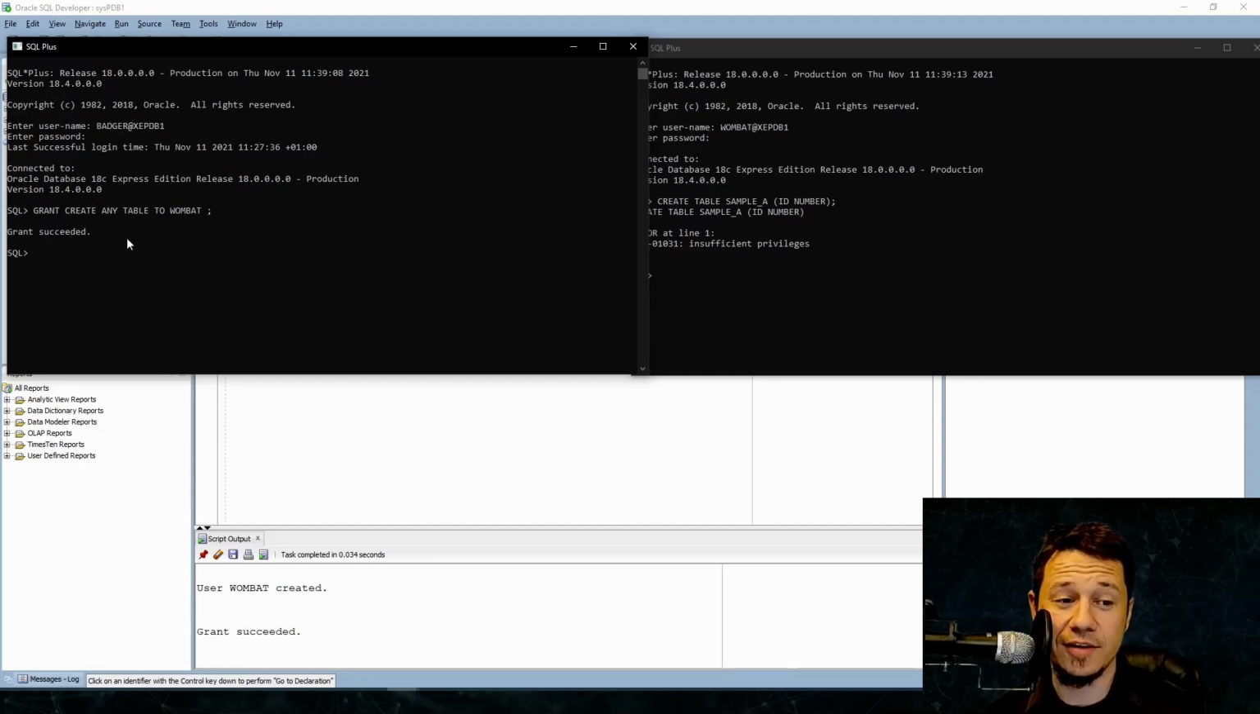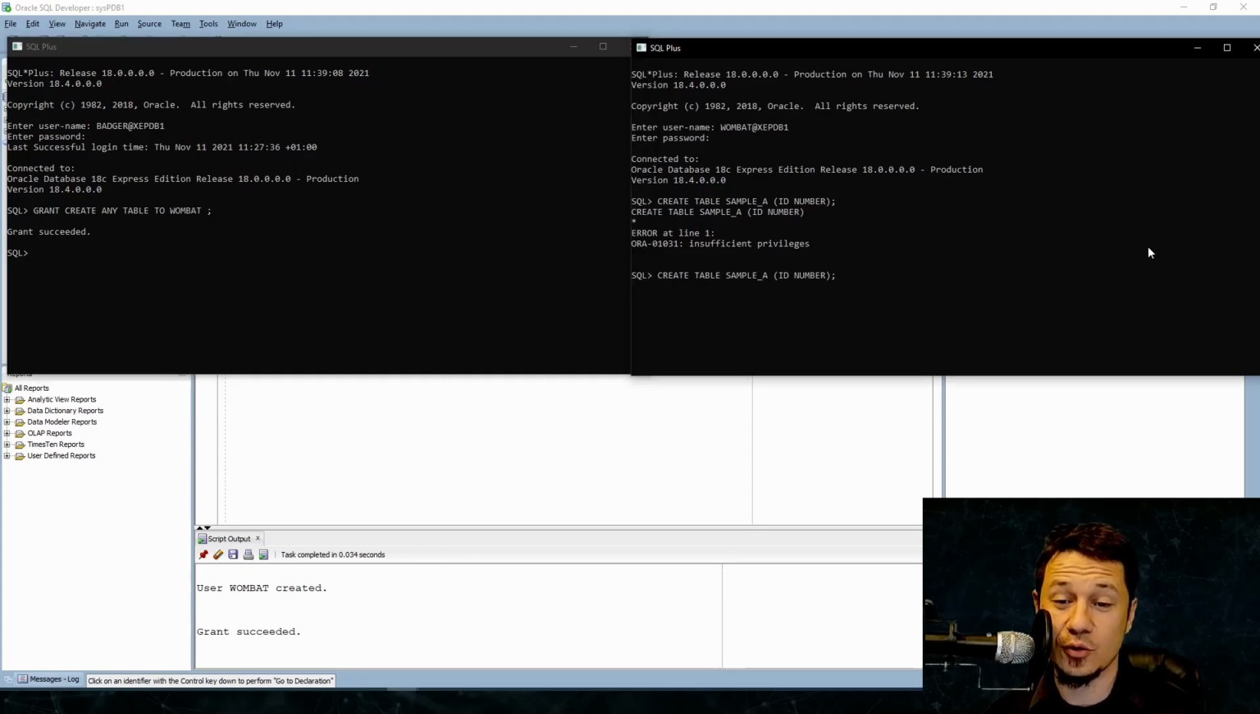And now the grant is successful, and let's try to create a table with our Wombat user. So the same statement, and this time the table is created.